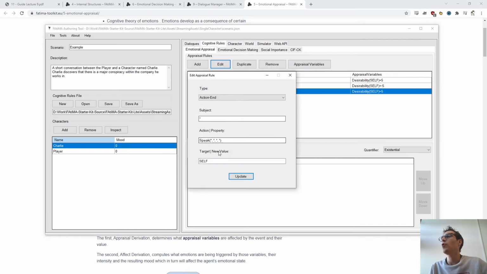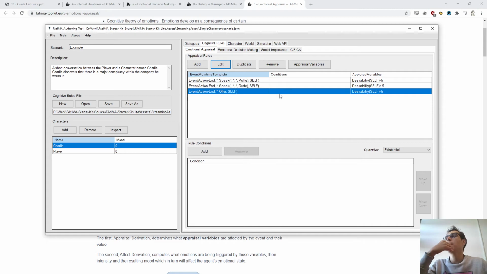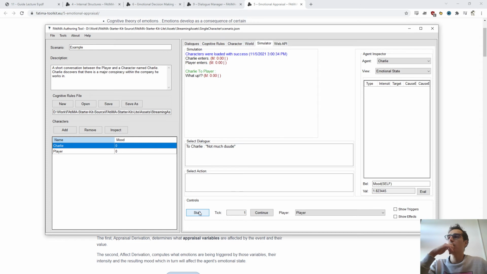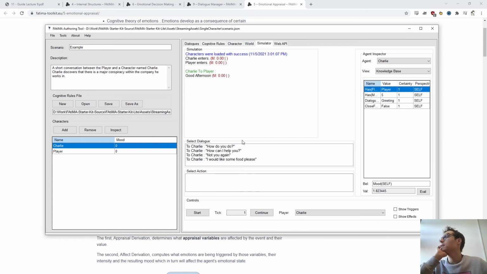You can also put other stuff here, like offer gift, which makes sense to have a positive appraisal. I can go like action and offer self. Then every time someone offers me stuff, I can do... actually, I cannot, because I don't have money, because I'm not in a positive mood yet. Whatever, you get what I'm saying. Every time I offer something to him, he will get in a great mood.